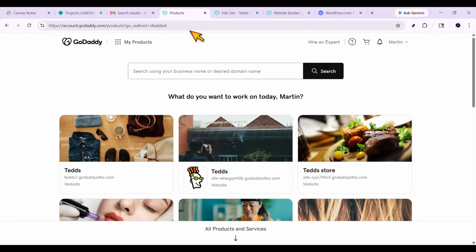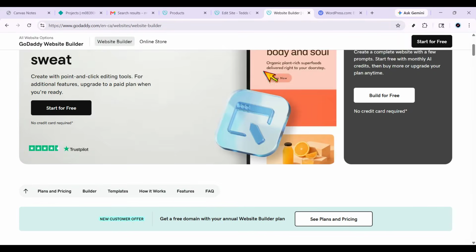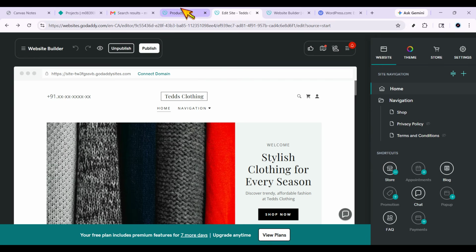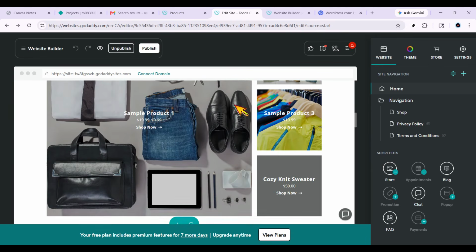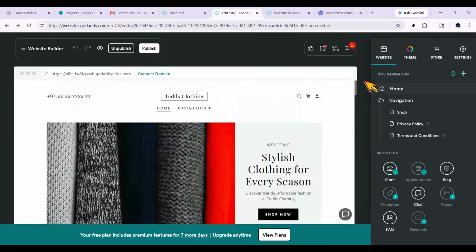In this video, I'm going to show you how to use the GoDaddy website builder to change your theme quickly and easily. If you're trying to update the look and feel of your website, switch to a different design, or customize things like colors and fonts, this guide will walk you through the entire process step by step.